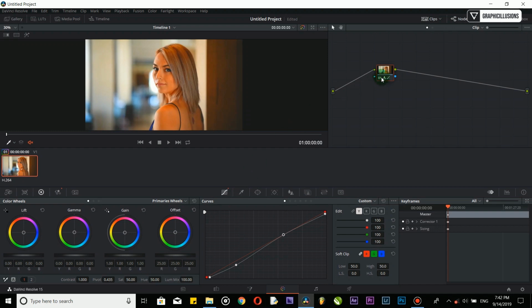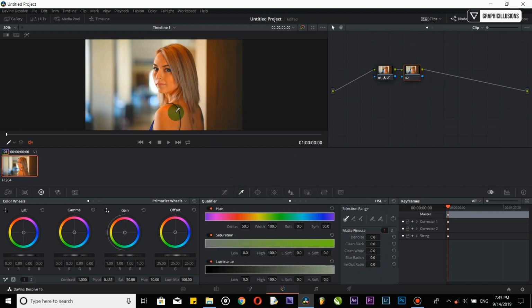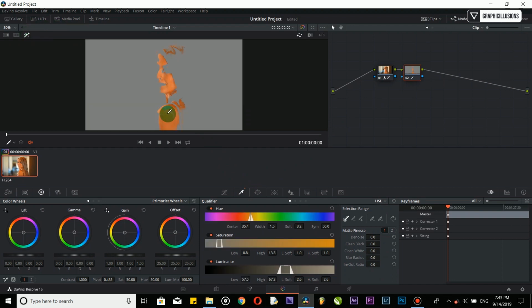Now I am going to my next step. I am adding a new node here to select my skin and change the mid-tone and skin tone. Now select the eyedropper tool and turn on the power window. Select your skin. Now I am selecting the feather tool to get more advantage on my skin selection.